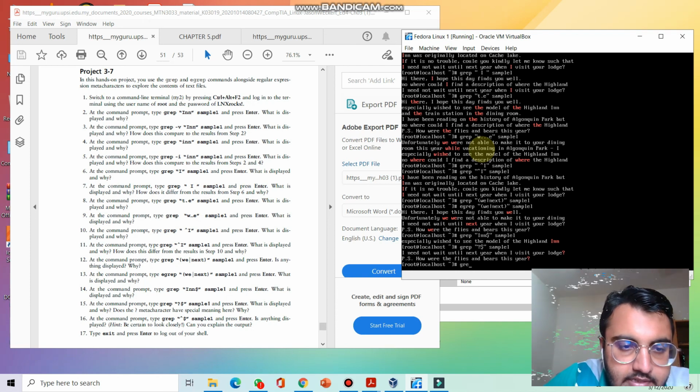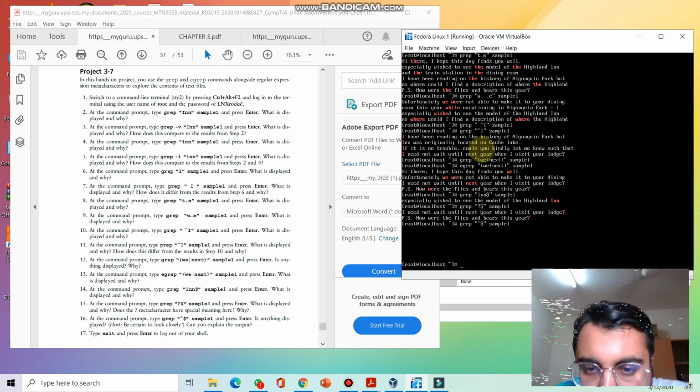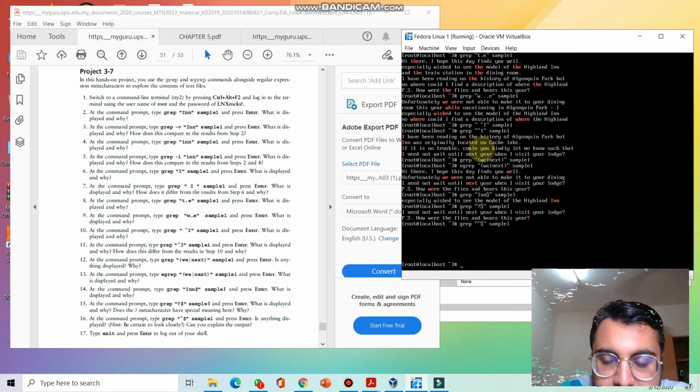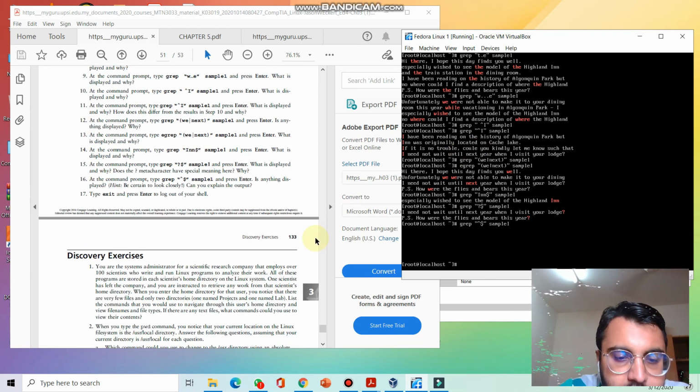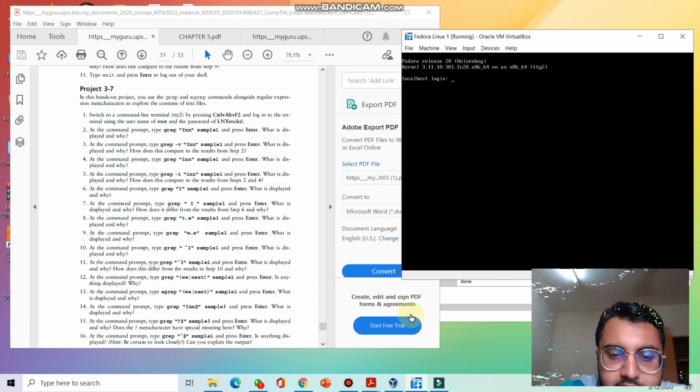Then number 16, grep head, money symbol, close inverted, sample L. Press. Is there anything? No. Hint: be certain to look closely. For me, I see nothing, but it left some spaces, about 4 to 5 spaces. Then when we finish this, we can type exit and we finish 3.7. Thank you.